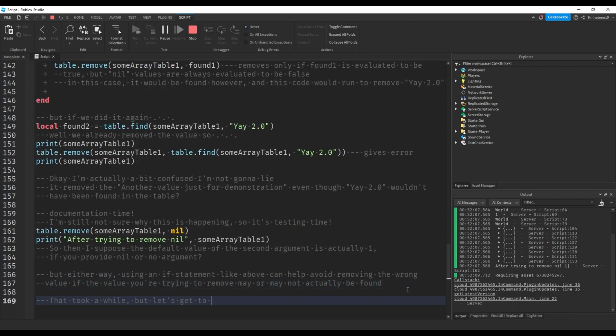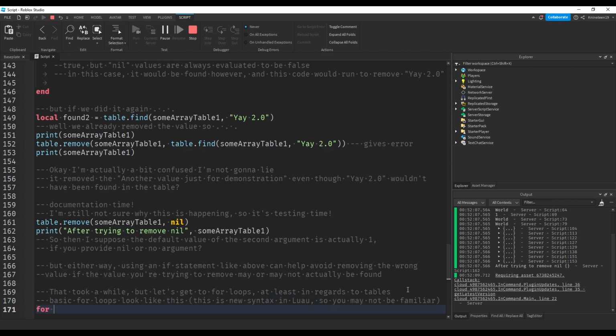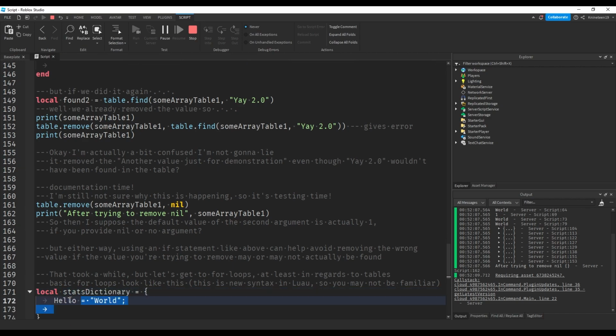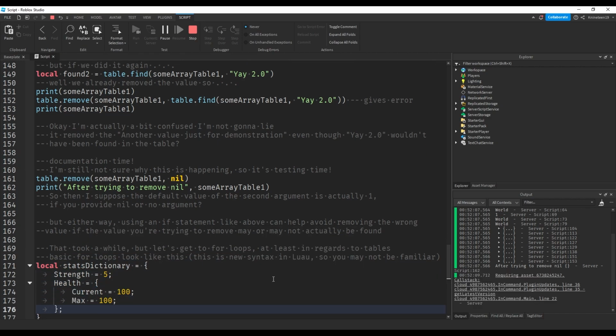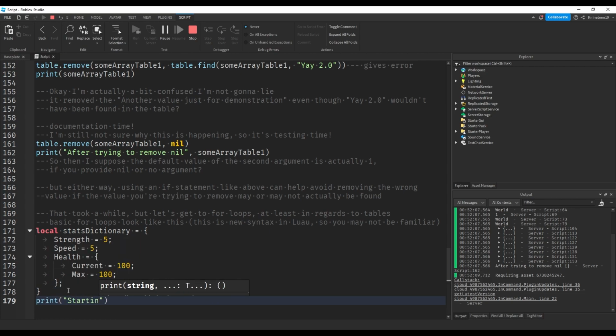Now let's get to the fun part, for loops. We won't cover for loops with number ranges, since those aren't related to tables really, but I'll cover all the methods of looping through the values in a table and running code for each key-value pair. To display the functionality of a basic for loop, we'll create a new table that might function as storage for a player's in-game stats, for example.